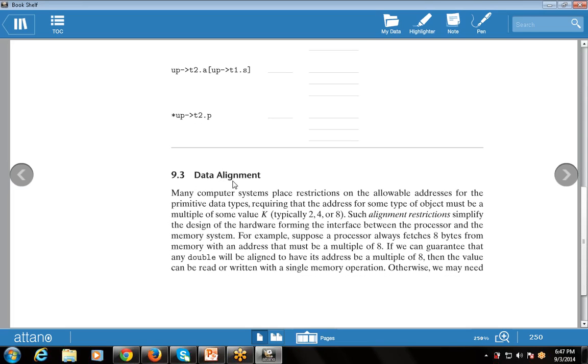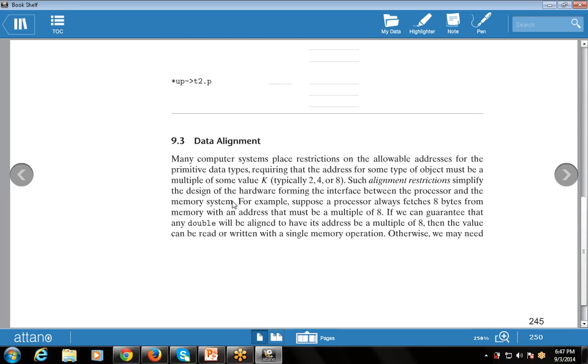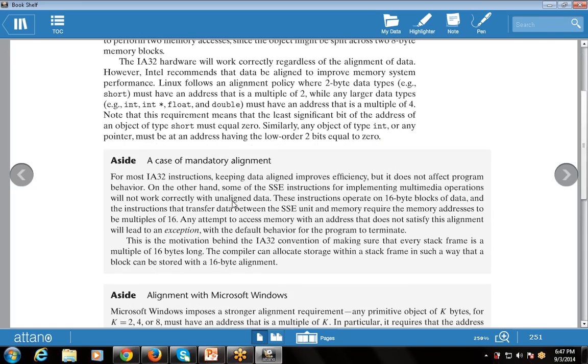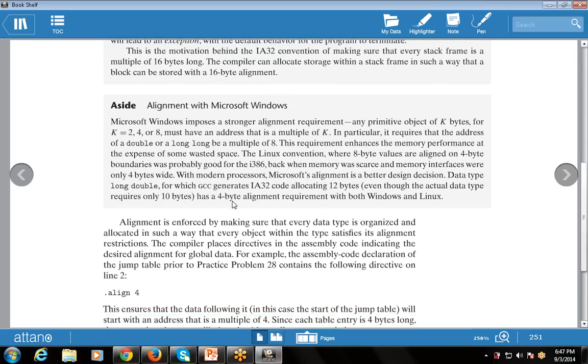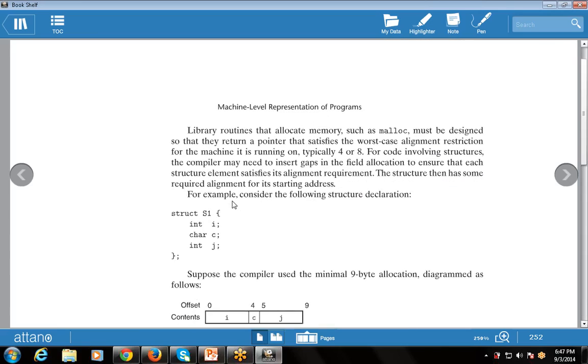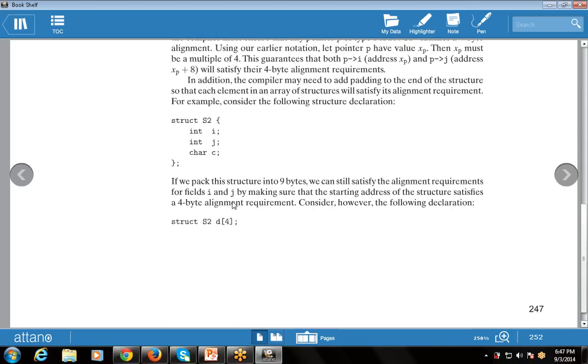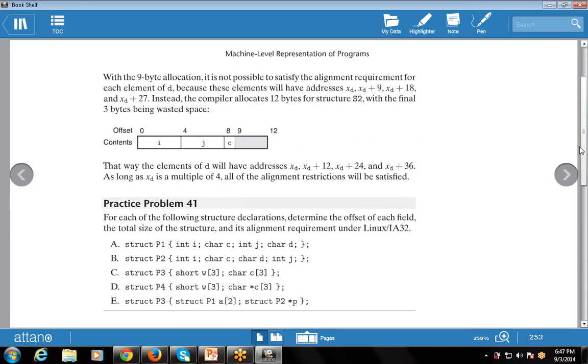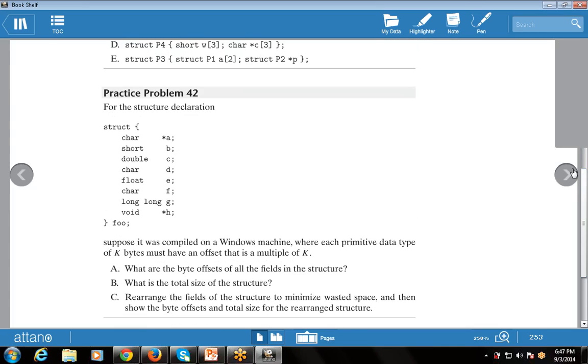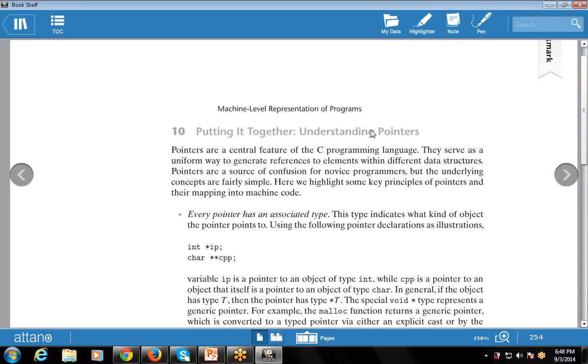Then there is the next data alignment, which means how we can align the data, as I told you, by using the equals to operator. These are the multiple examples. Next is putting it together, understanding pointers. This is our next class topic, tomorrow's class topic: how we can use the pointers in C language.